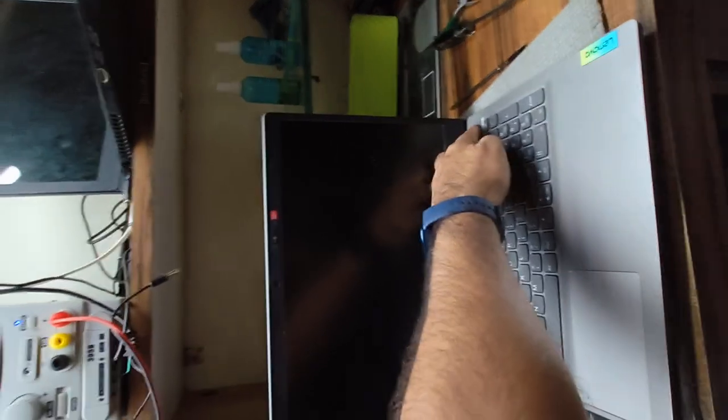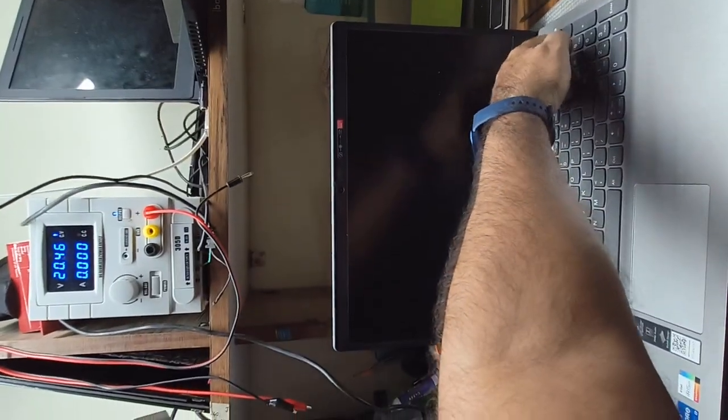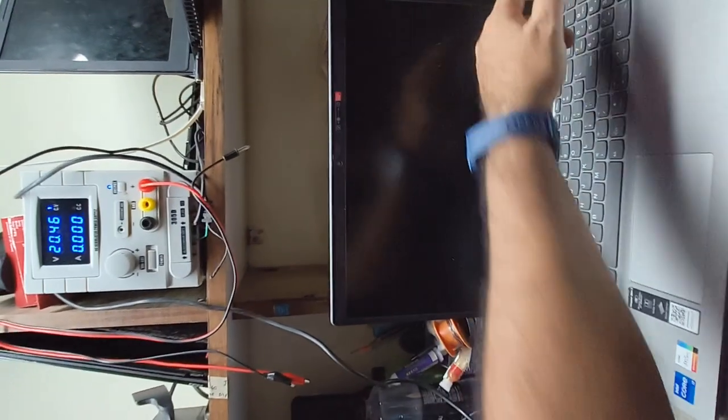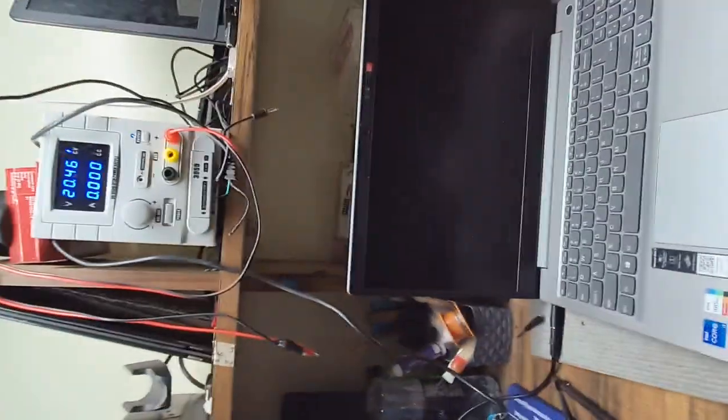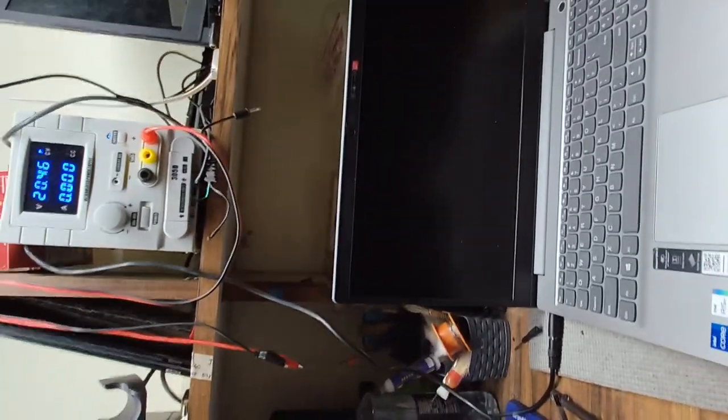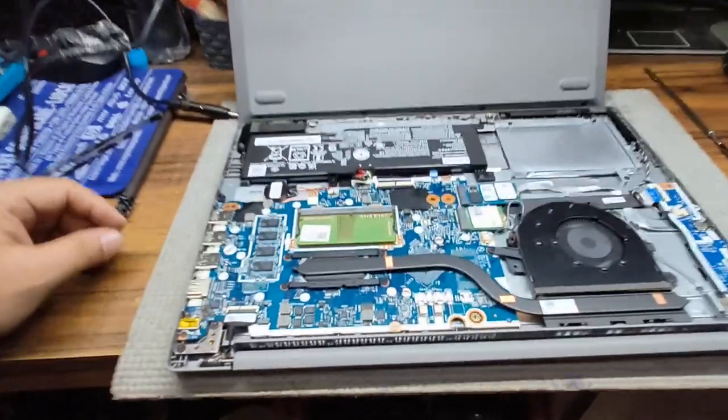When we press the power switch, there is no power. Let's open it and see what happened. This is a short dead laptop. Let's open it. We open this laptop.